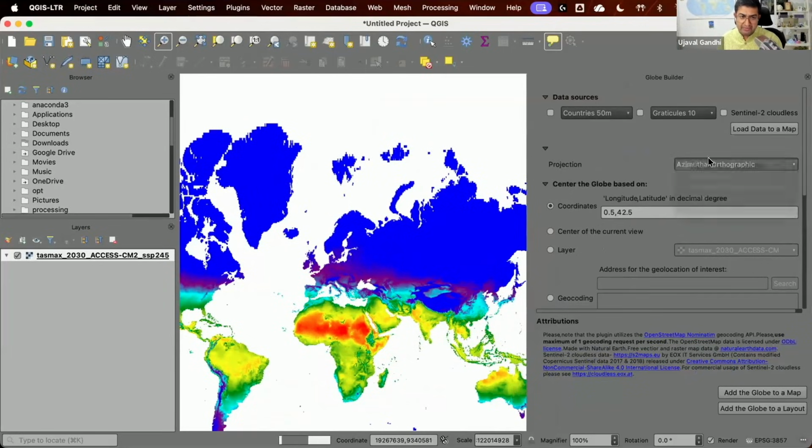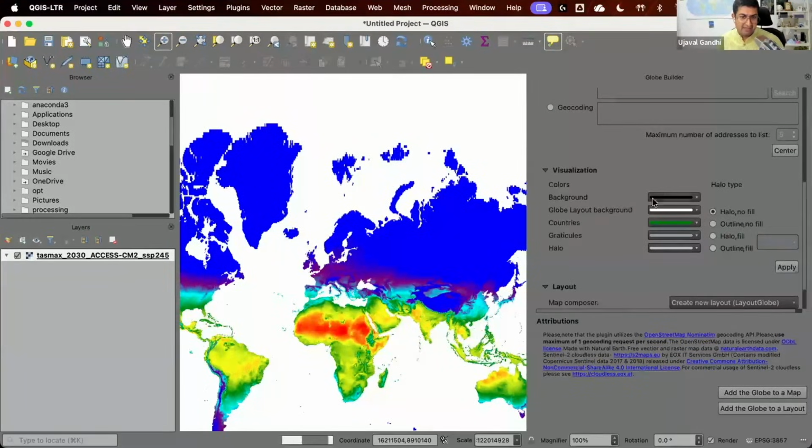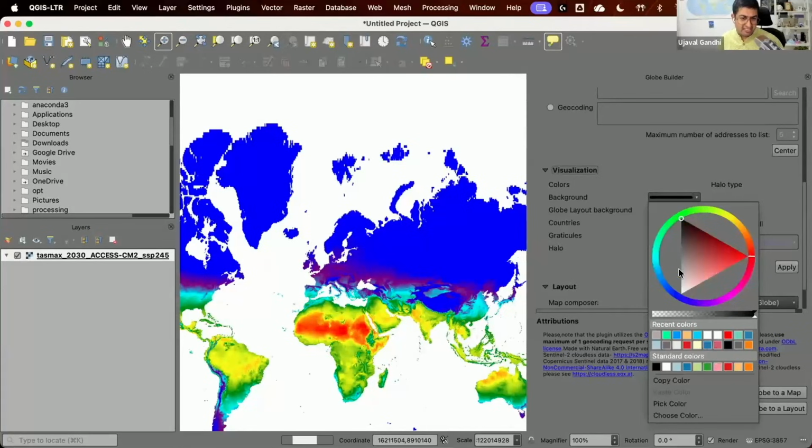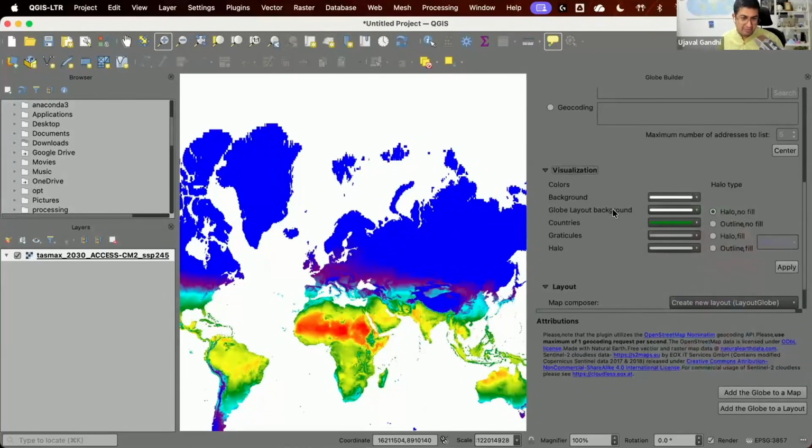We say we want an orthographic projection. You can say what is the center of the projection, because the orthographic projection will display one hemisphere. So you can say, I want these coordinates to be centered here. I can also say I'm interested in a particular region. I can say center of my current view, or you can specify a particular region. Let's leave this as the default one. And we have some other things, the background. I just want the background to be white, and some other options here.